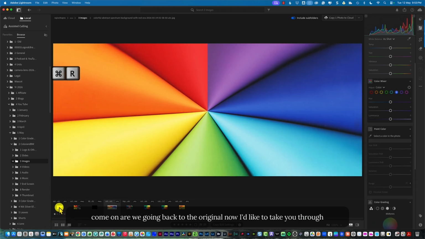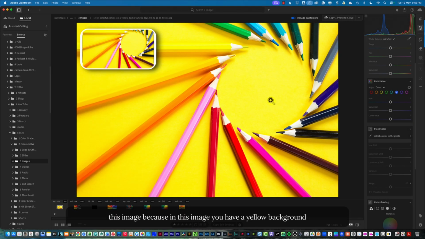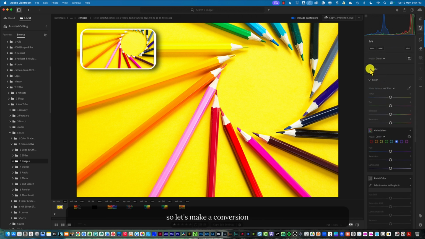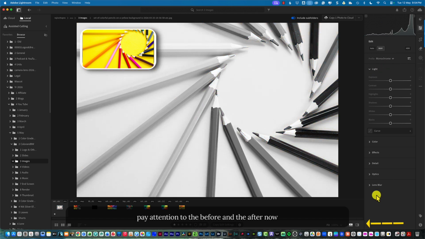Now I'd like to take you through this image, because in this image you have a yellow background. So let's make a conversion again to monochrome. Again, pay attention to the before and the after.